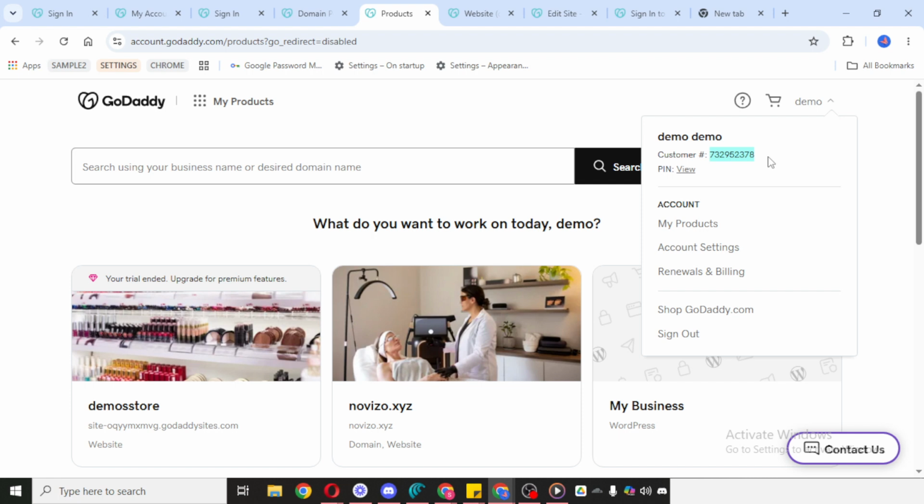And that's all there is to it. Open your GoDaddy account, click on your profile, and you'll find your customer number and username there ready to view and copy.